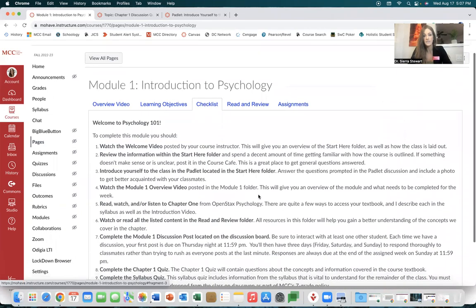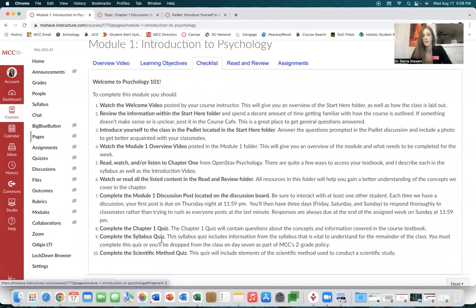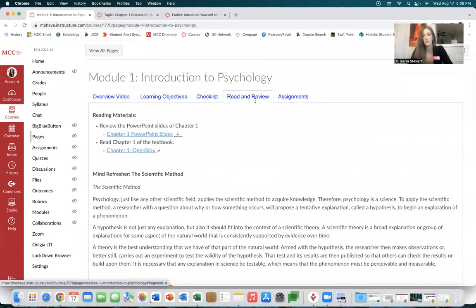Go through your checklist. This is a good way to see exactly what's going to be due for the week. Your reading materials and all of your assignments will be listed here. And usually your assignments will be at the very bottom. Then you're going to go to your read and review. Everything in here you're going to read and of course review before you do any of your assignments.